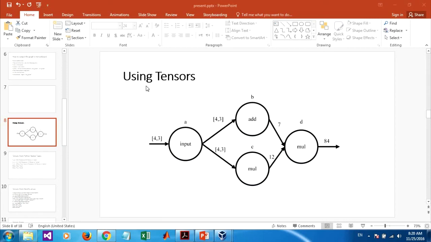Hi guys, in this video I'm going to talk about tensors and graphs. So basically tensors are n-dimensional matrices in Tensorflow.